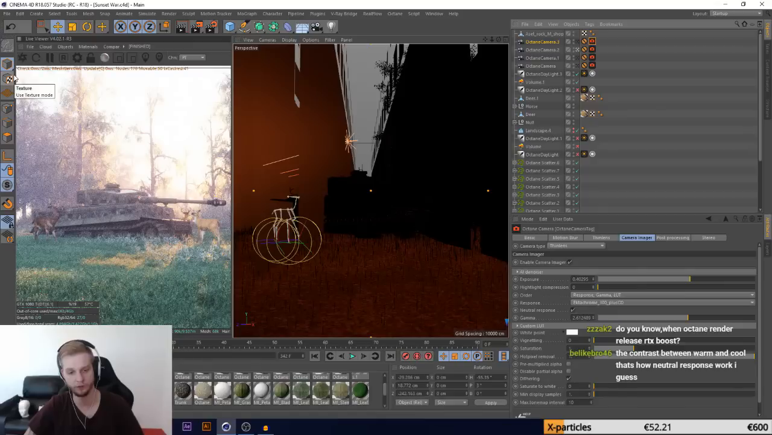Do you know when Octane Render released RTX boost? The standalone I think already has RTX boost, but I don't know when they're gonna bring it out for Cinema 4D.